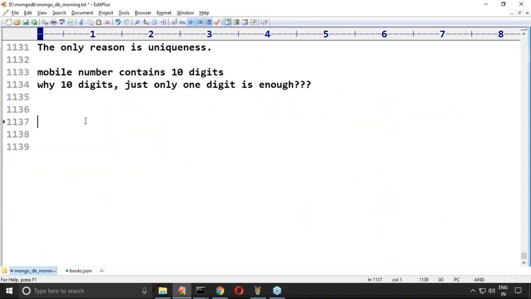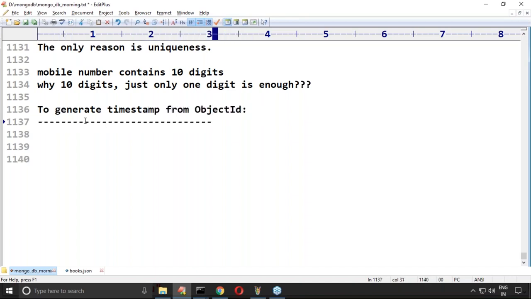Is it possible to decode an object ID? You people may ask. Yes, it is possible. Let me show it at least up to a certain level: how to generate the timestamp from an object ID.